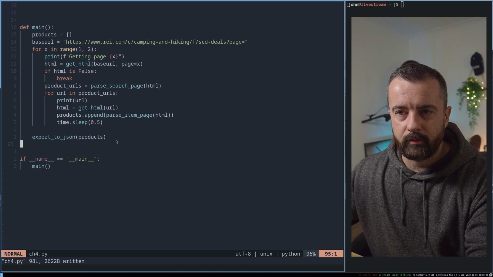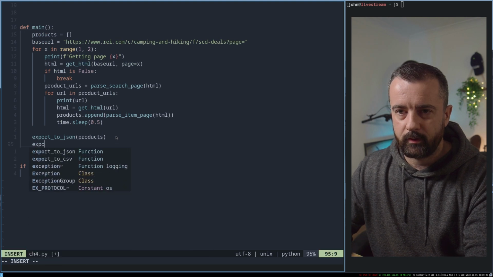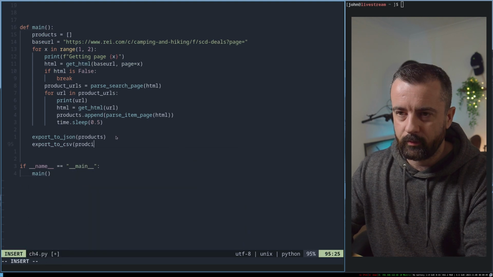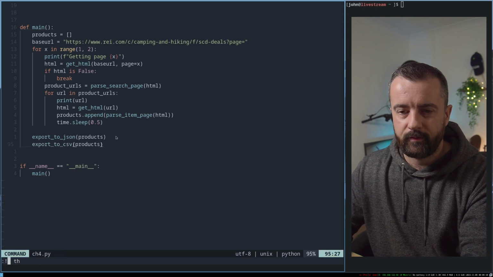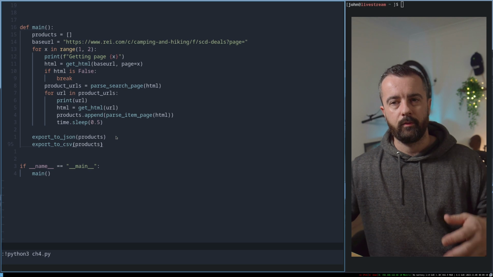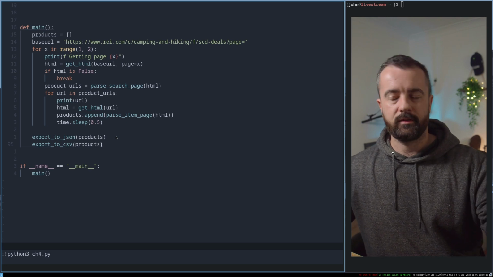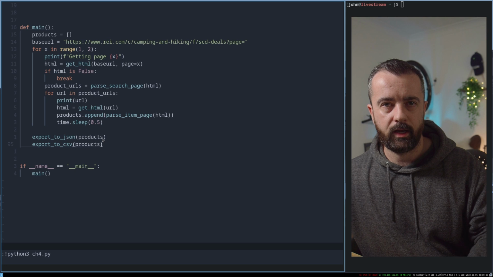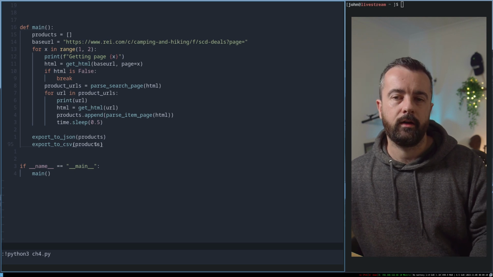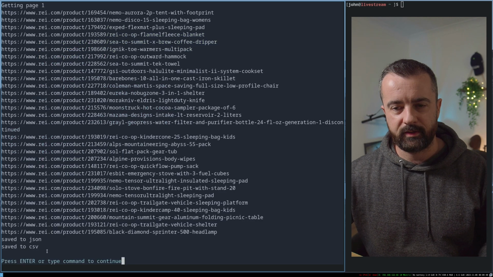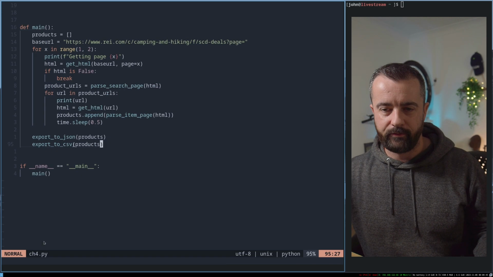Okay, so what I'm going to do now is add this in here. So we'll do export to CSV. Again, we'll give it our list of products. And I'll save, and we'll run this now, and we'll see. We should get our JSON file still being saved because we've got our function in here, along with our new CSV file, which we are saving here. So it's finished, and you can see we have saved to CSV and saved to JSON.